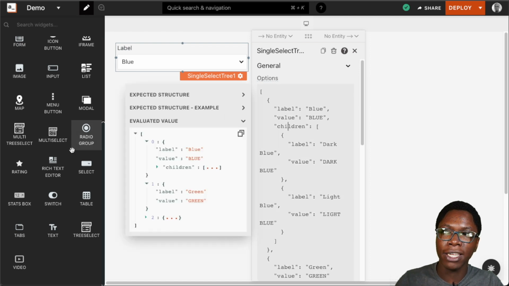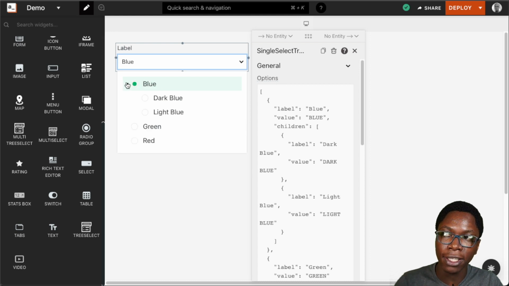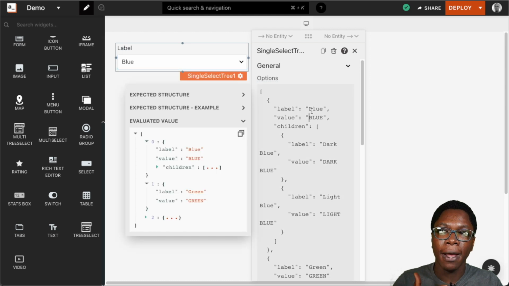This is really similar to the radio group widget. The only difference is now you have the ability to nest options within other options in the widget. So taking a look at this, we have the blue option and clicking on the dropdown, you see that we have two different variants of blue nested within the blue option. So we have the power to do some nesting using the single tree select. And this can be accomplished by passing an array of children into the option we want to have nested data.